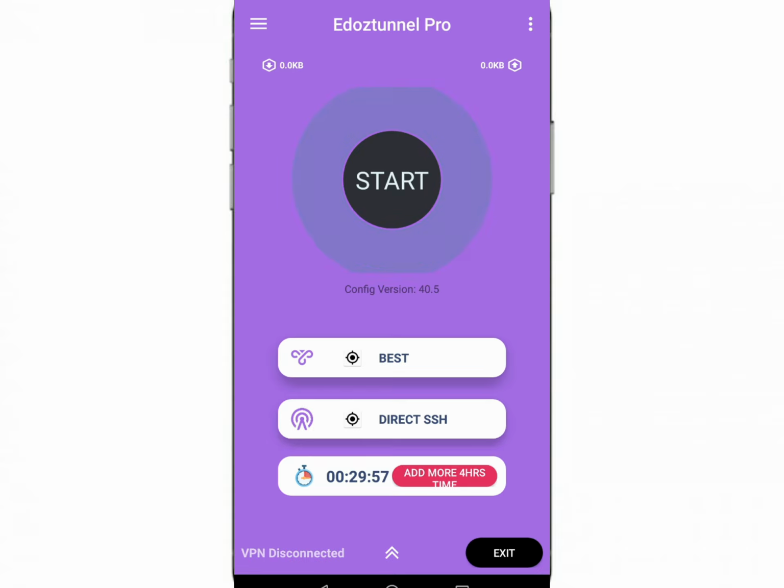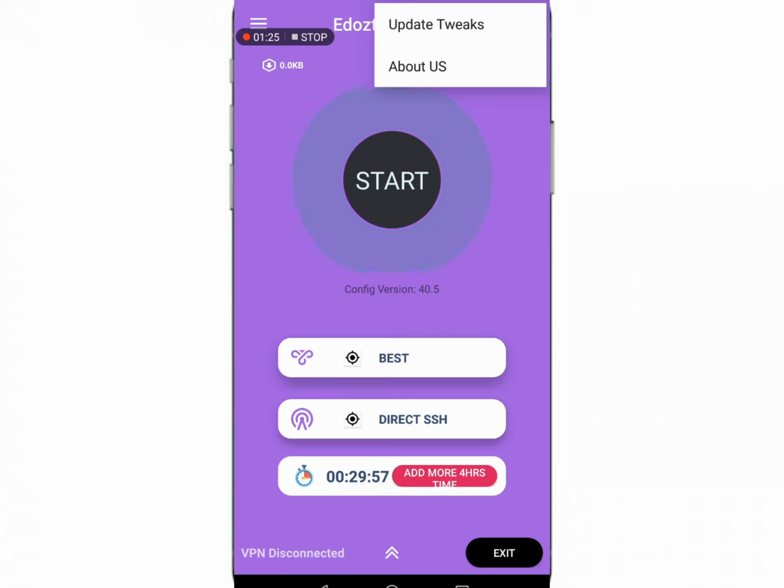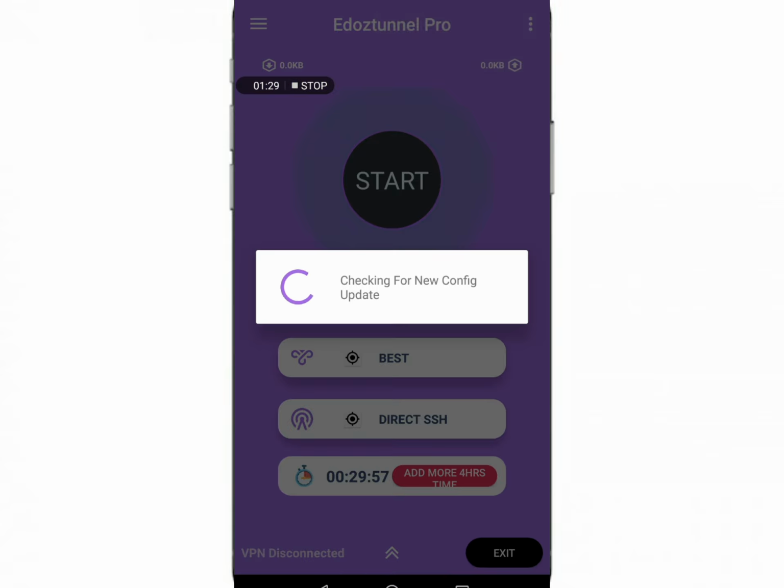So we're going to come right here where I have those three dots in the top right corner, and then we click on those three dots. We're going to click where we have the updates right here, and then wait for a few moments.